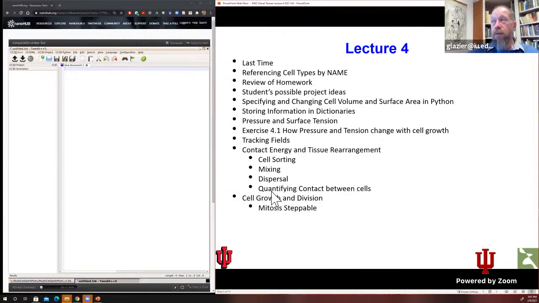Then we're going to talk a little bit about how to specify cell volumes and surface area. That was covered a little bit in the homework, so it'll be a bit of a review. The idea of pressure and surface tension was also covered a little bit in the homework, so that's review. And then we'll do a few other things. Tracking fields was in the homework, so we'll see if people were able to get that. And then we'll talk about contact energies of cell adhesion.